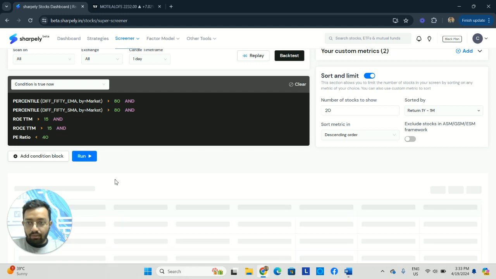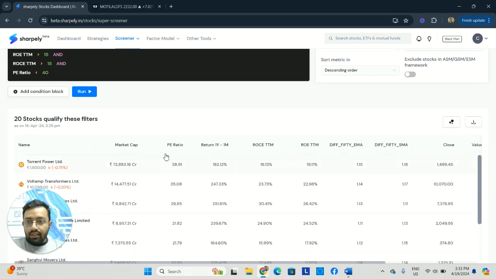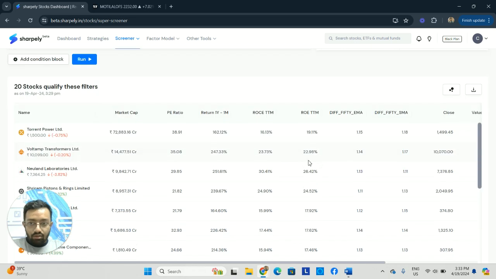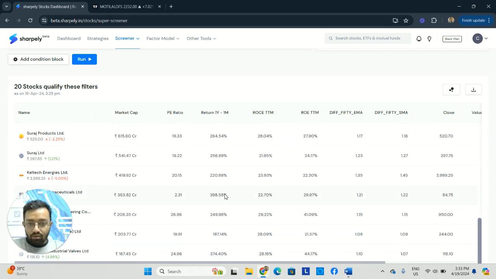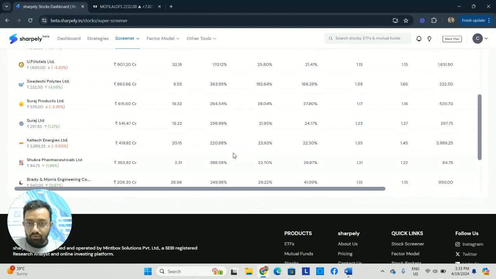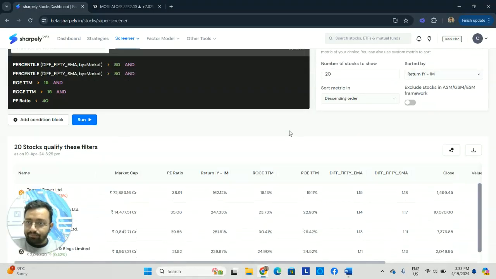Again, I click on run, and as you can see now, we have 20 stocks here that performed really well in the last 1 year. Highest 1 year minus 1 month return. As you can see, all of the stocks have triple digit returns, more than 150%, all 20 names.